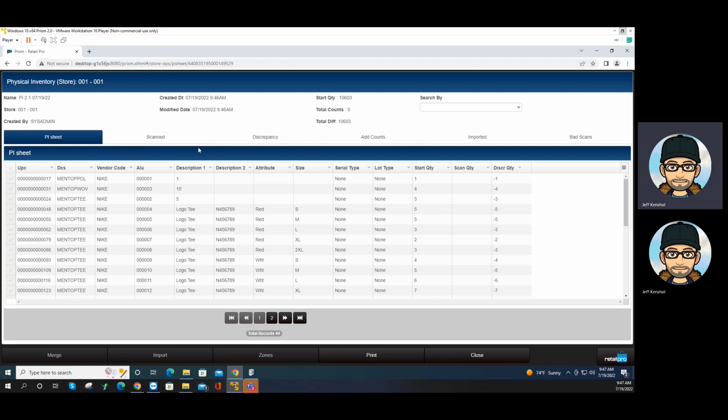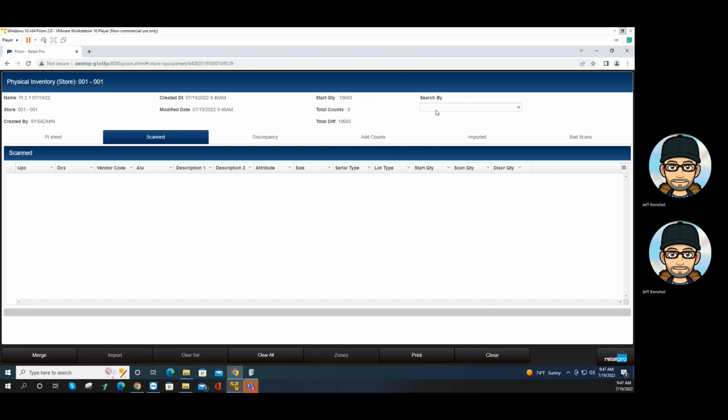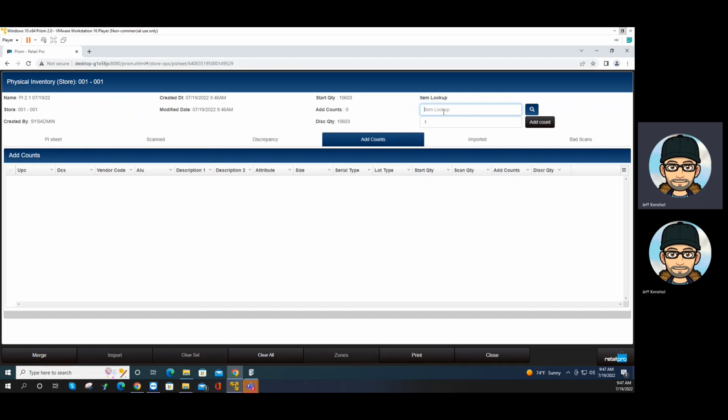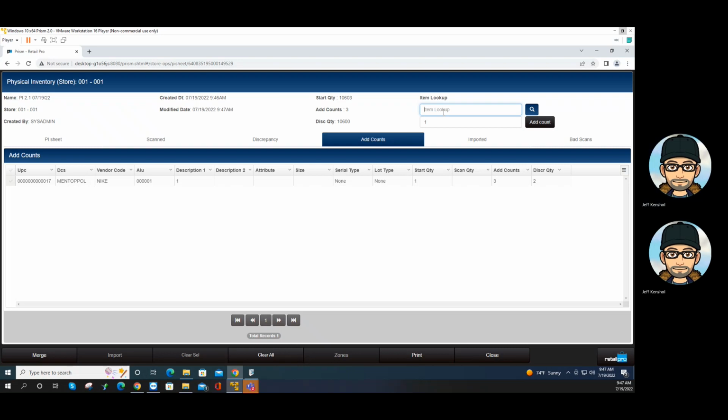So we can go to scan, and we could scan in items, add counts. We could scan in items here. Like if I put in an item, it'll count it, right? And I could keep putting items in there, and it would keep adding to that count. Not terribly practical to bring your items up to the register and scan them all in through one point.